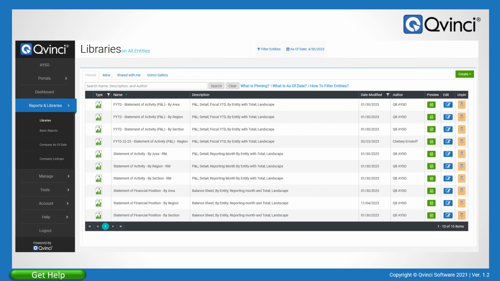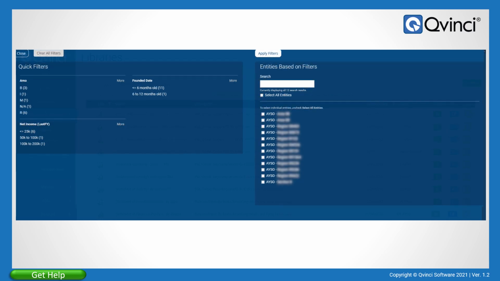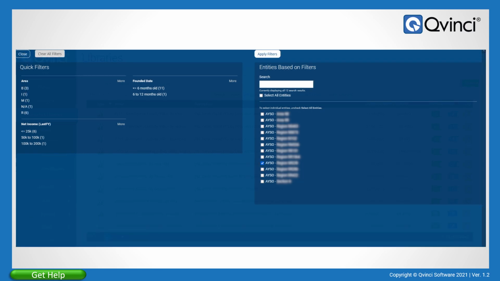Now, when we go back to this pinned tab, there are a couple of other things I would like to point out. Obviously, that is how you see your entire world. Our default is to run on everyone, but you do have an option at the very top in the middle of your screen to filter entities. By clicking on that, it's going to open up our filter box where you can uncheck the select all and choose whichever region you wanted to run a particular report on.